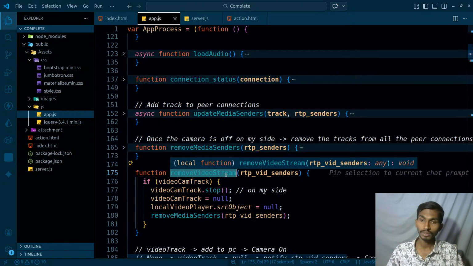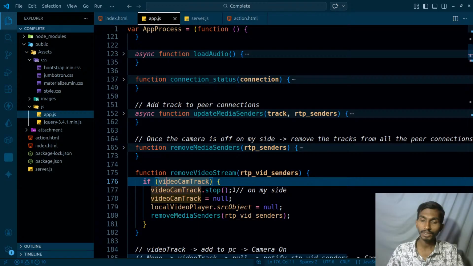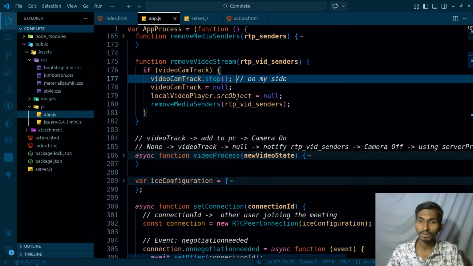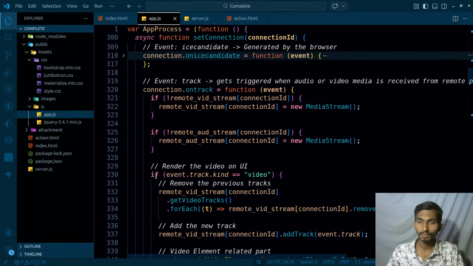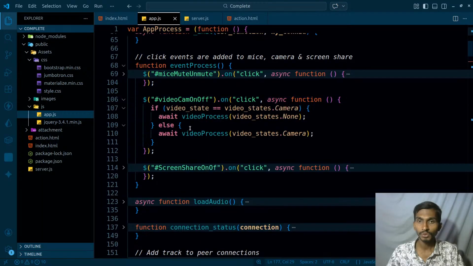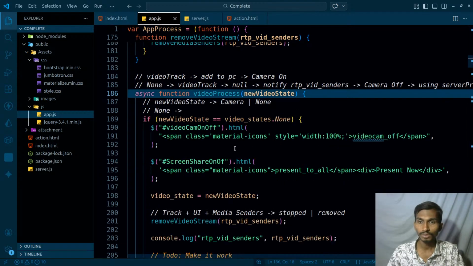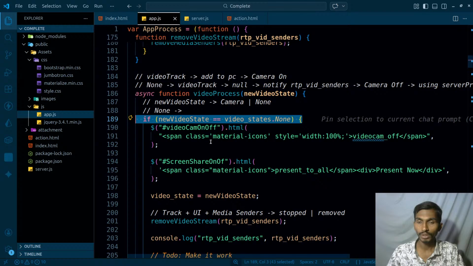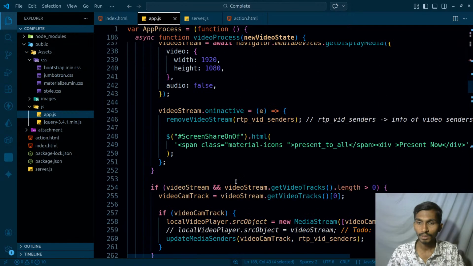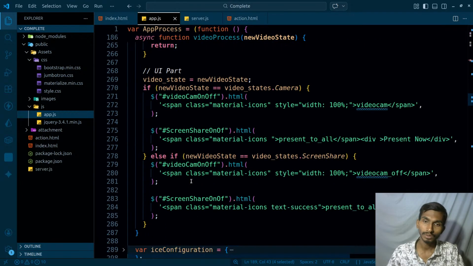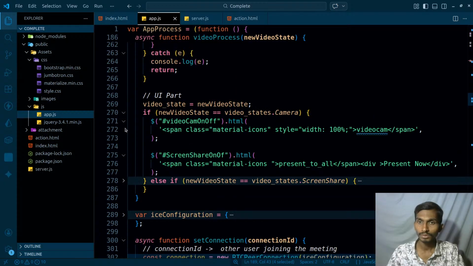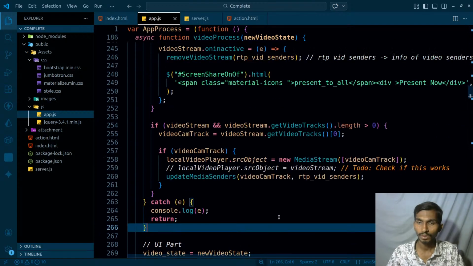And this remove video stream, when will it be called? Whenever I click on the video, and if that equals none, then it should be stopped. That simply means I can go to event processes here, and when I click on this video, when I go to this video process, and if the value equals none, let's see where all it's being used here. None comes out. I don't have it here. Okay, collapse this video state, collapse this.